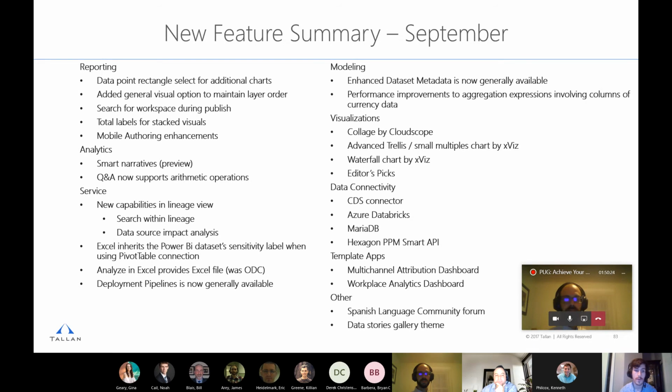And finally, the deployment pipelines is now generally available. I think that's something that we touched on earlier in the presentation. Casey was talking a little bit about the deployment. Deployment pipelines, taking a little bit of a step back, is a really cool feature. Power BI has never had source control, but I think deployment pipelines is an amazing step in the right direction. I think it's really cool to see that.